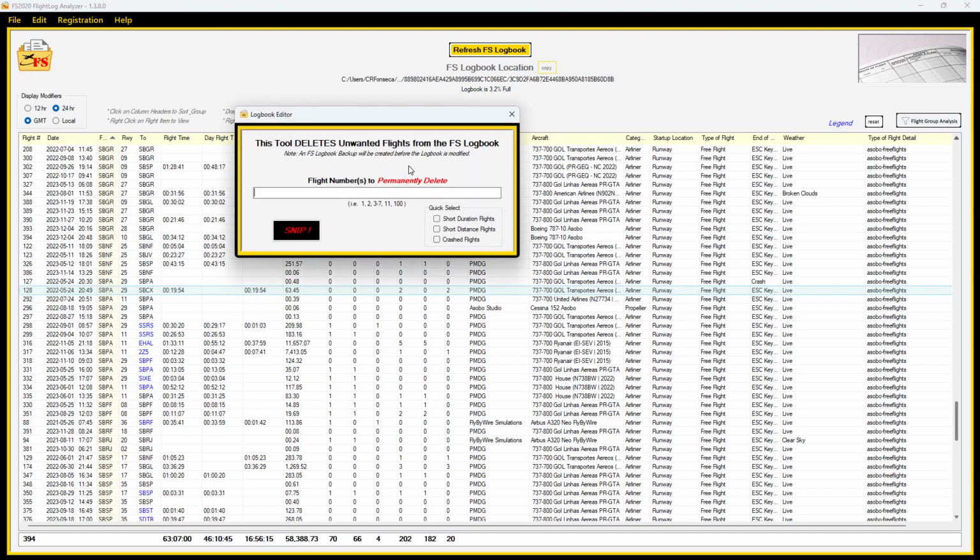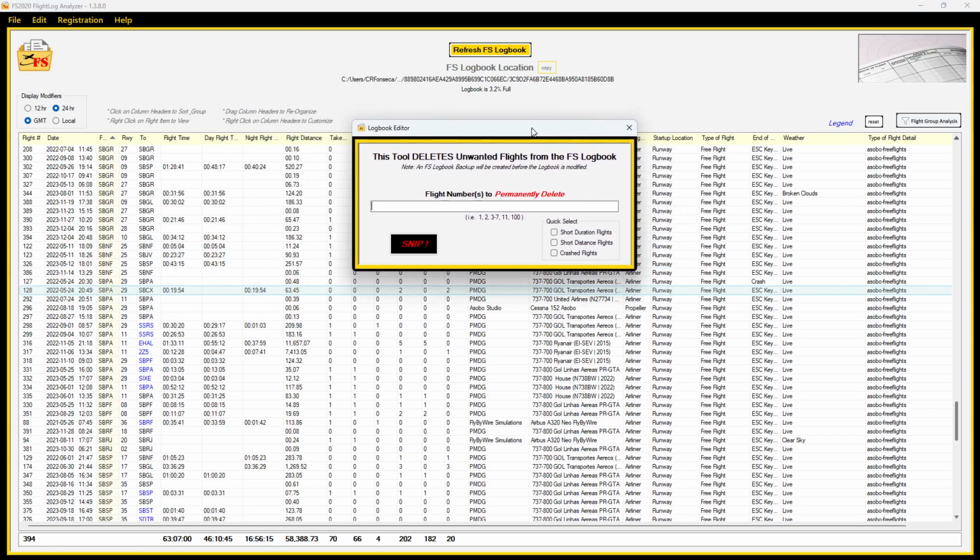And then on the edit logbook, it says that this tool deletes unwanted flights from the logbook. Okay, so you can type for example any number here that is going to permanently delete your flight. Okay, it's going to delete from this list, it's going to delete from your Microsoft Flight Simulator logbook itself.